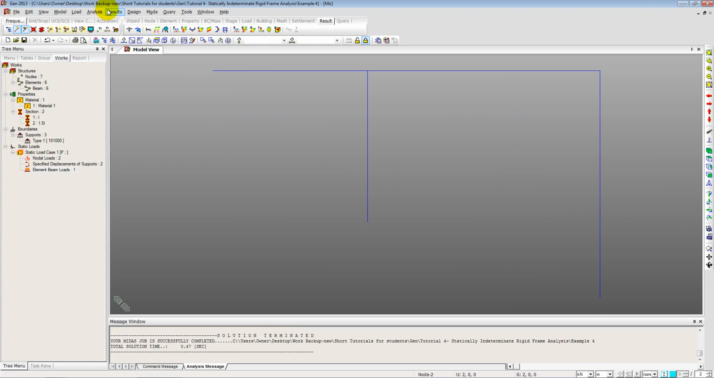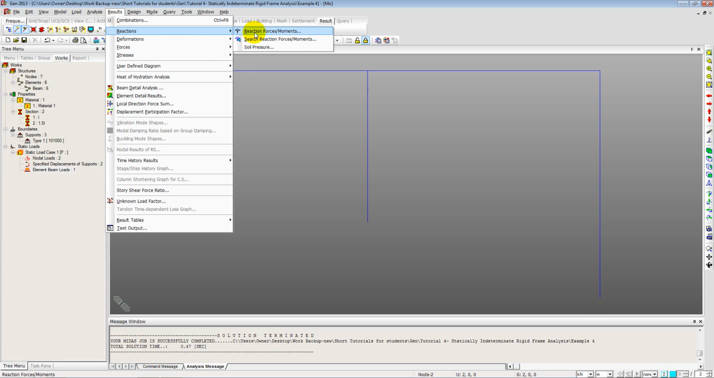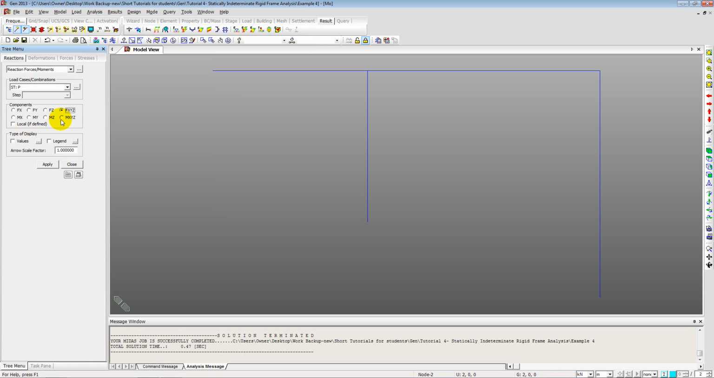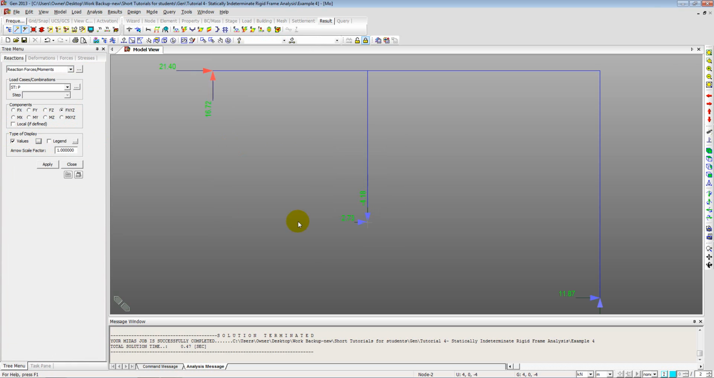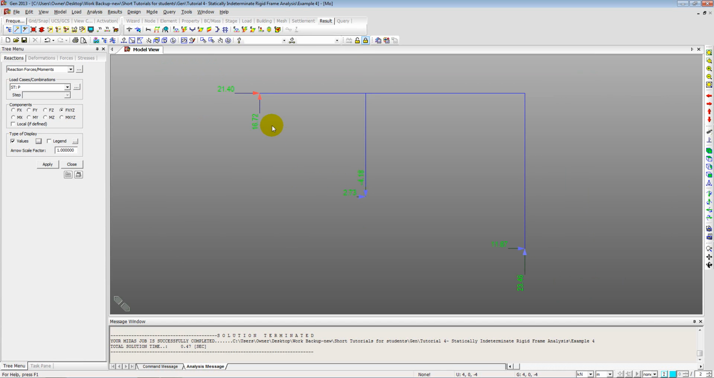Okay, so the structure is analyzed. Let's look at the results one by one. So starting with reactions, reaction forces, fx, yz, because we want to see both horizontal and vertical in the same display. So values, make sure decimal points too, so that we get an accurate result, and click OK. So these are the reactions in the structure, vertical and horizontal reactions.